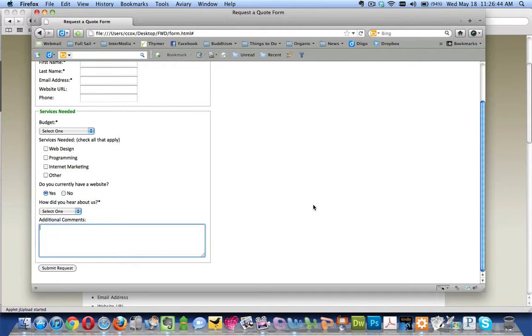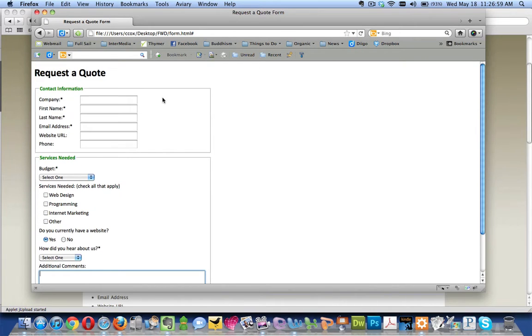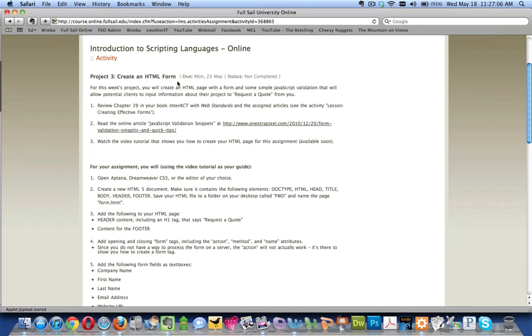request. Now, because this is only HTML, you don't have access to a server to be able to process this form using a programming language like PHP or Cold Fusion or ASP.NET. This form will actually not go anywhere, but what we're learning here is how to actually create the HTML form elements and how to use JavaScript for the form validation. So in the activity on FSO, make sure to review Chapter 19 in the book Interact with Web Standards and the assigned articles from the Creating Effective Forms lesson.